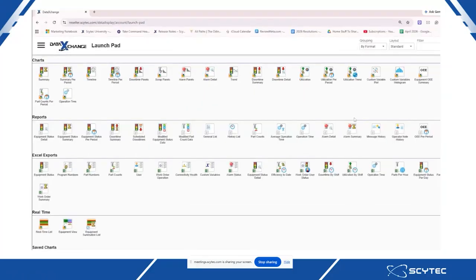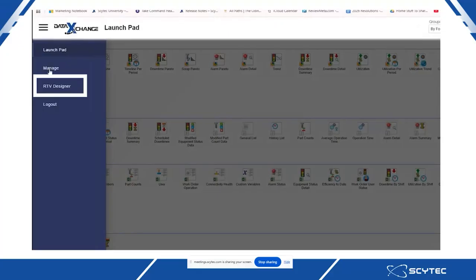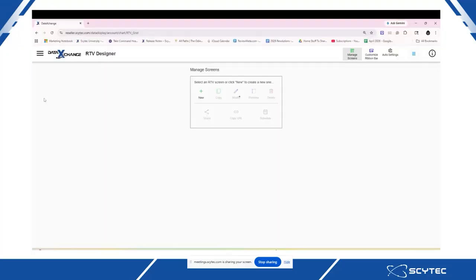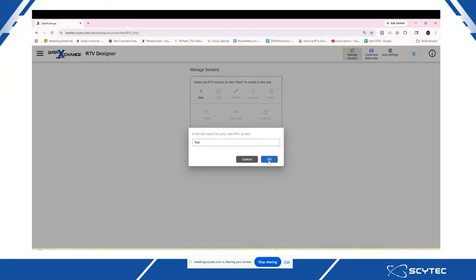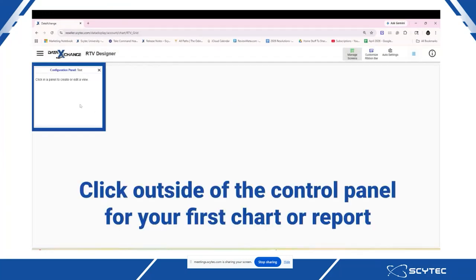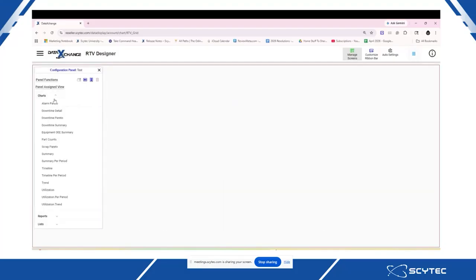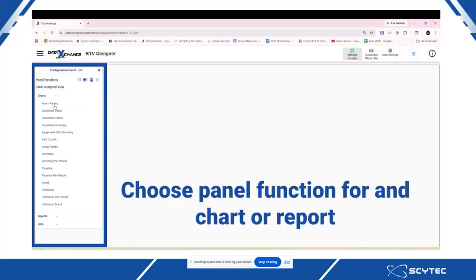So as I said, you come up to the top 3 lines. You find where it says RTV Designer, click on that. We are going to create a new one where you're going to name it. I'm going to call this Test for the sake of this webinar. Then you're going to click inside of the control panel to decide which one of the charts that you want to go with. I'm going to go with an alarm Pareto.